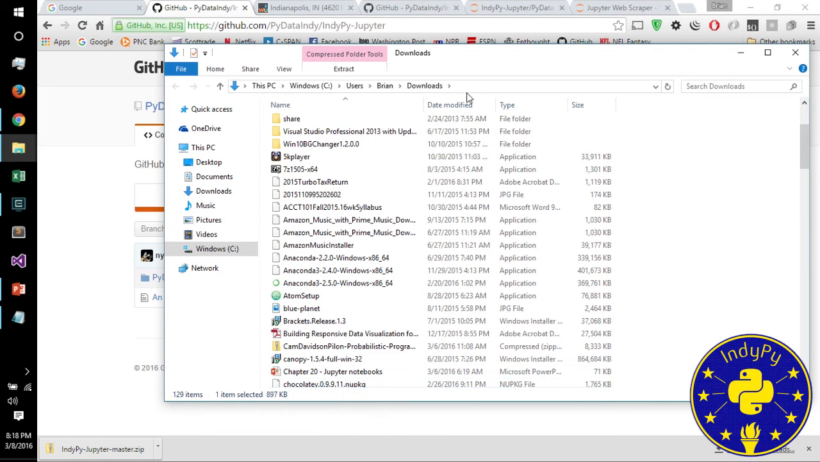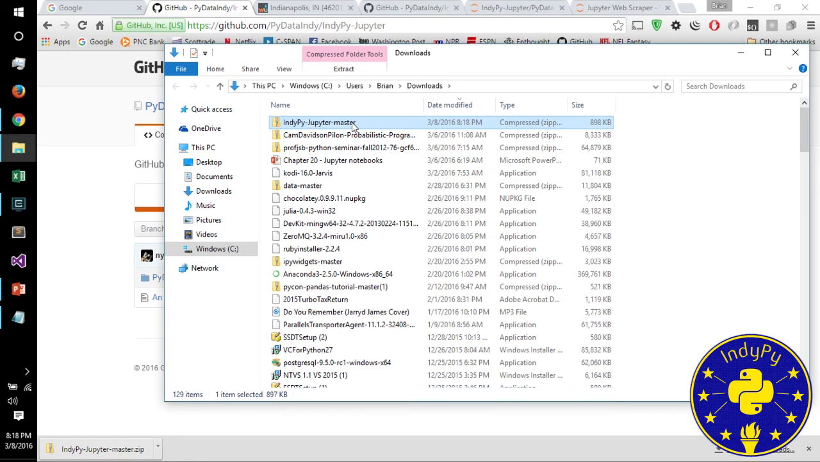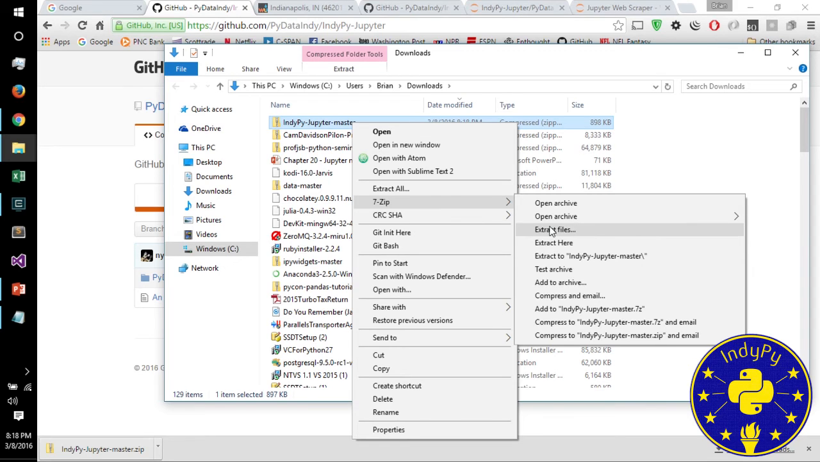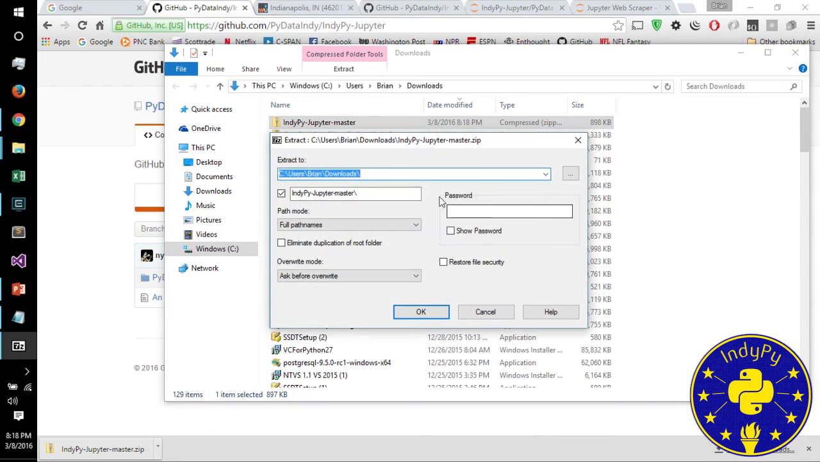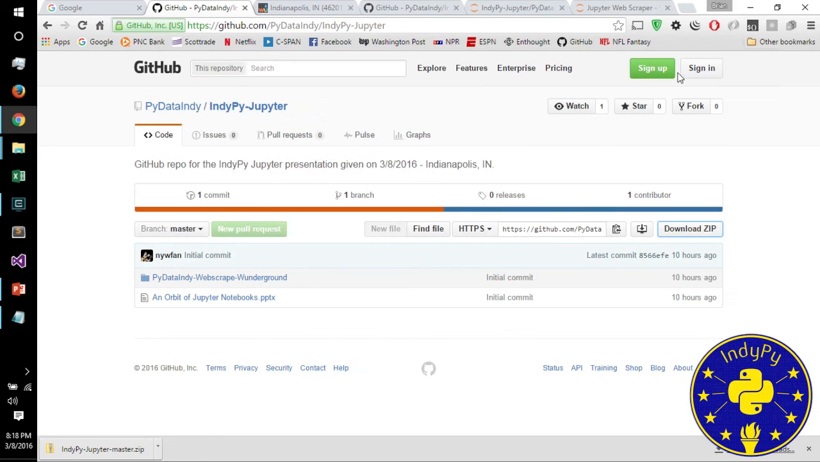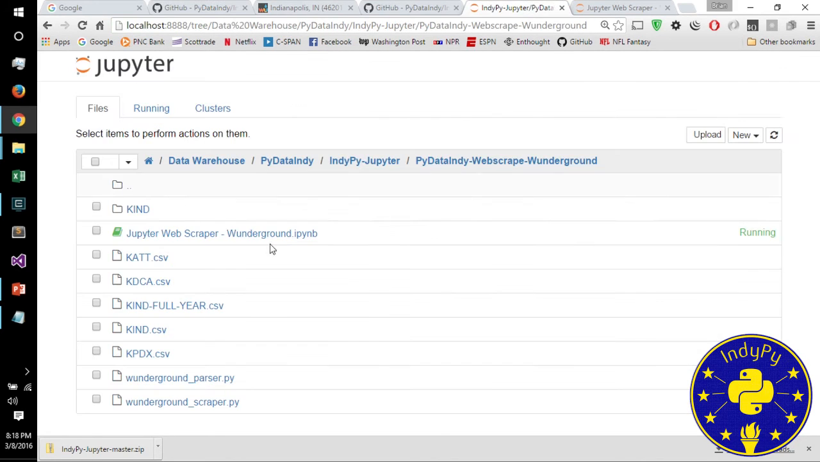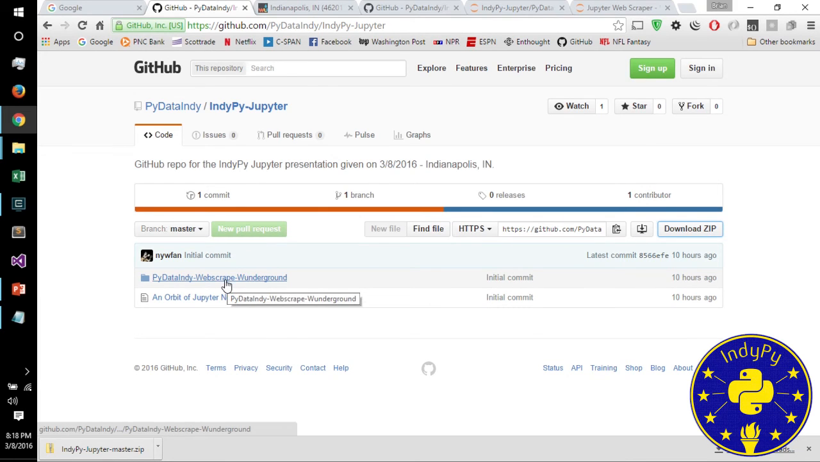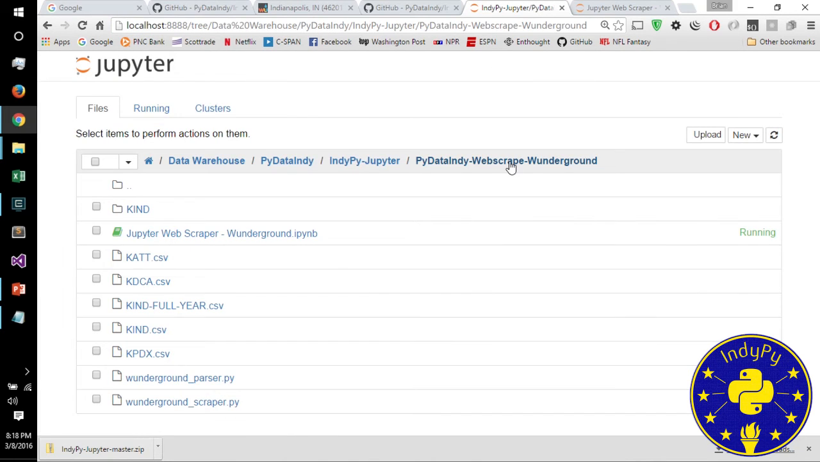So with the master file, I just have to download. There we go. You can extract this into any place you'd like. Extract files, and then you can set a directory where you'd like things to go. But all we did within the notebook itself, for instance, this is the same file that's out here on GitHub, the PyData-webscrape-Wunderground. That's the same directory that I'm working in within a Jupyter notebook.